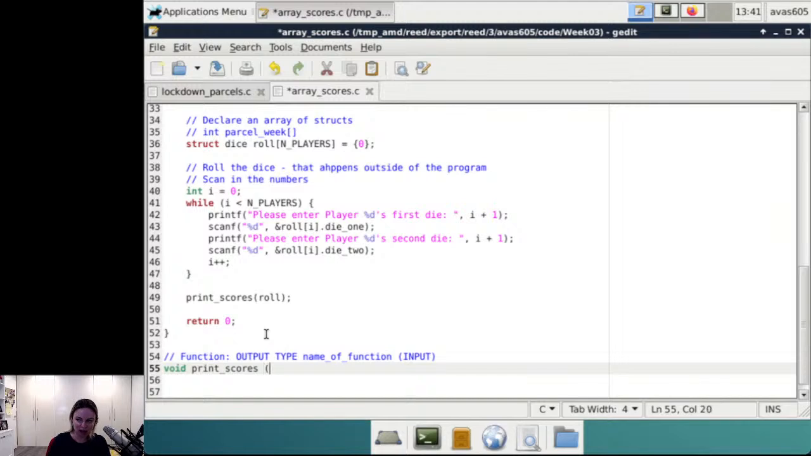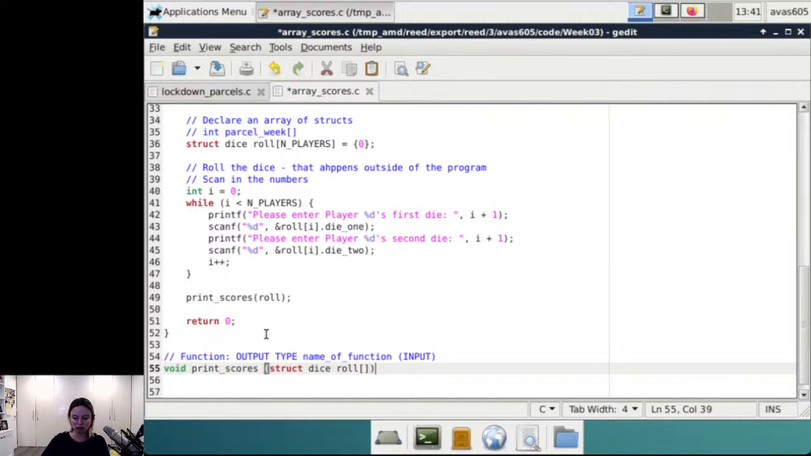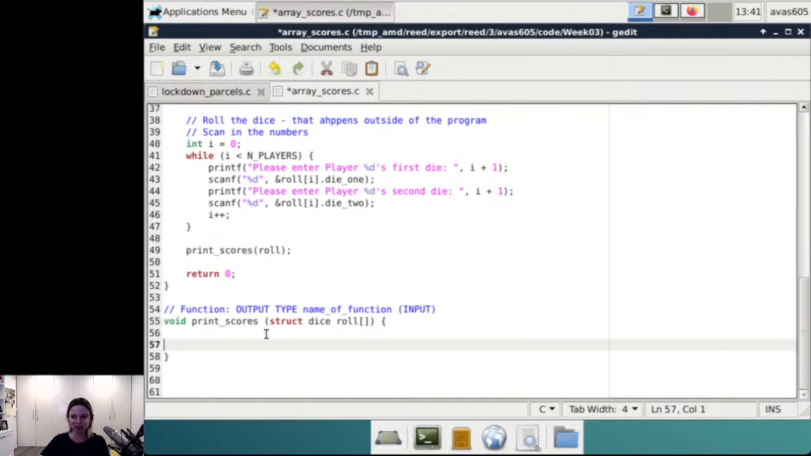And then what we're giving it is this array of structs, okay? So I have to tell it that I'm giving you an array of structs. So I'm going to say the data type is here, my array is called roll, and I have to tell you that it is an array. So I've given you an array of structs. Yeah, void. Well done. Just printing. Well done, guys.